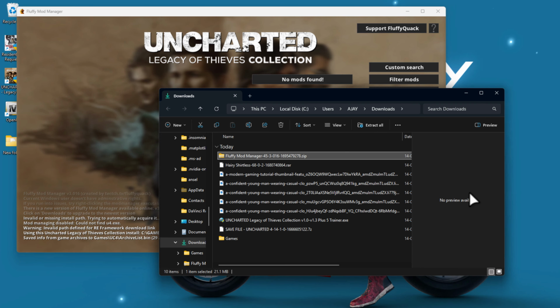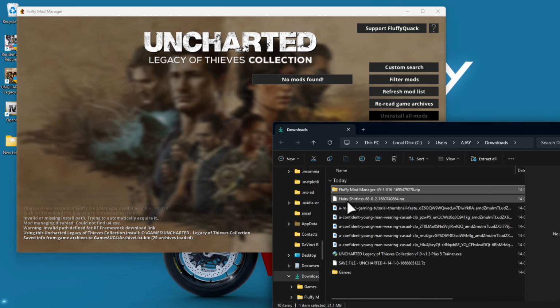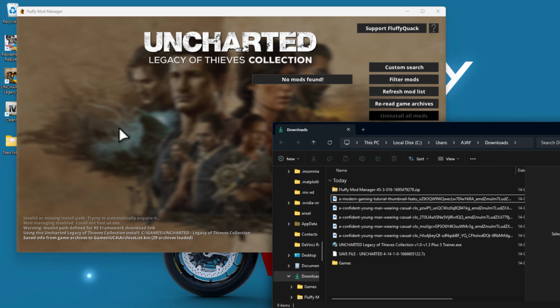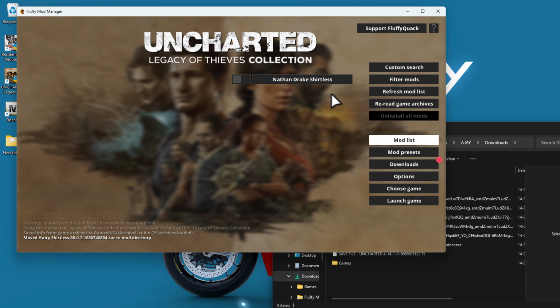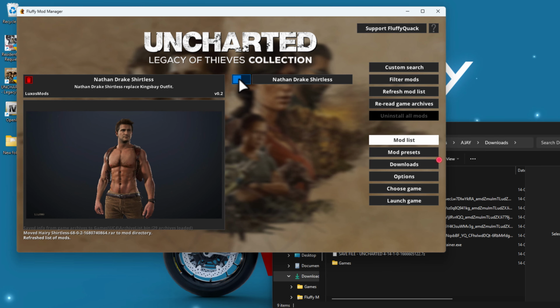Go back to downloads and this is the mod I downloaded, Harry Shirtless. Then drop the mod rar file inside this mod manager. Select refresh mod list and just turn on the mod. If you want to disable, just turn it off.